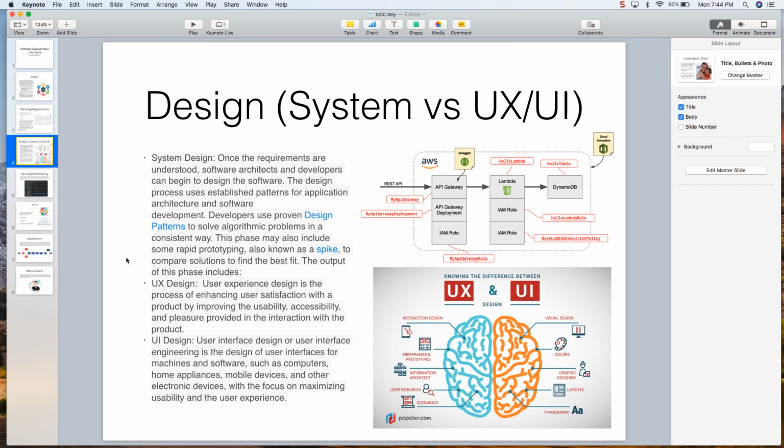So system design: once the requirements are understood, we're talking about system design at this phase, right? So let's think of this diagram, but let's look into the definition for it first, and then we'll go over the diagram a little bit. There are two types of design that happen in the design phase, right? System design and UX and UI design, all right? So the system design is once the requirements are understood. So let's say we understood the requirement, right?